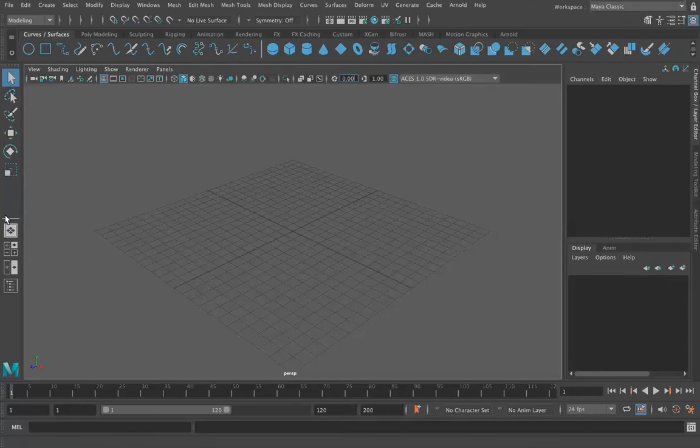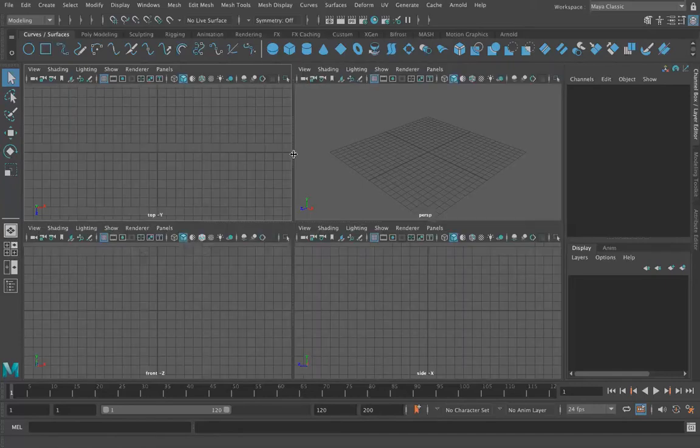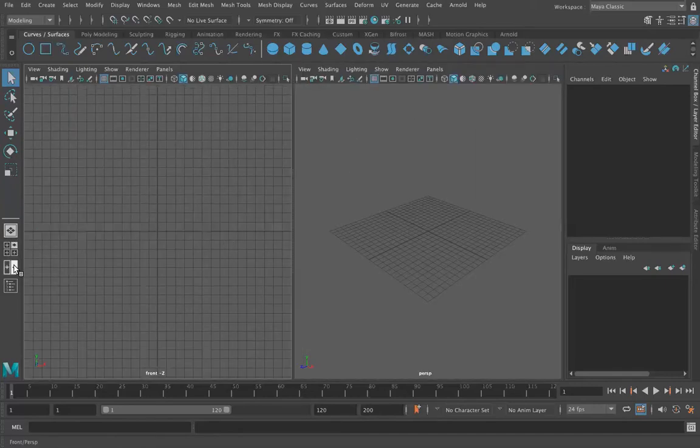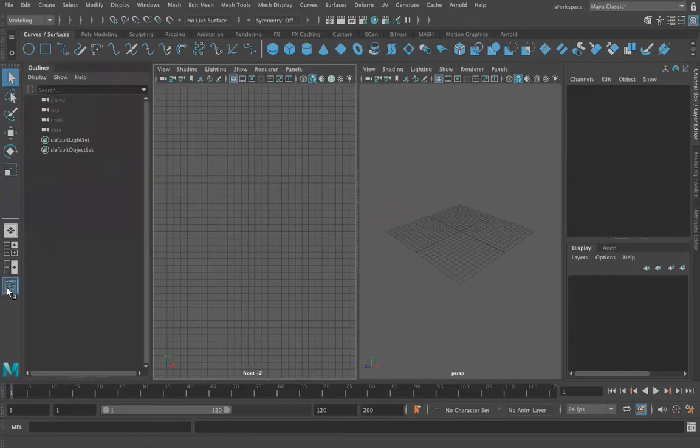And then below these tools, I have different icons for setting the viewport here. So I have my single pane view, or I have a 4-panel view, a 2-panel view. And at the very bottom of that, I have my outliner. The outliner is just a list of every object that you have in your scene. There are some that come default, including these different cameras, which are what we're using to view our scene: perspective, top, front, and side, and then default light and object sets.